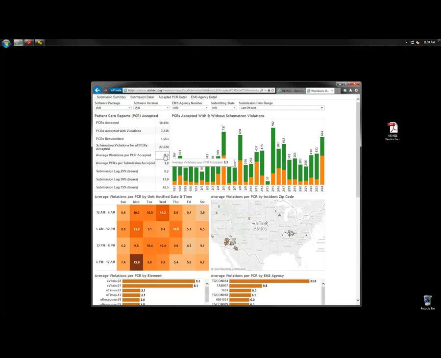This is of this one right here. Is that what you're talking about? Okay, that is actually the numerator here is number of violations. The denominator here is PCRs with at least one violation. Okay, that's what I was thinking.